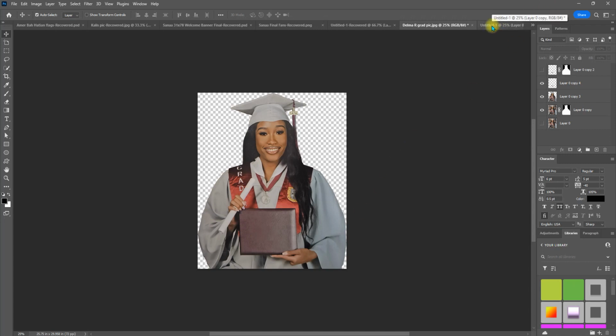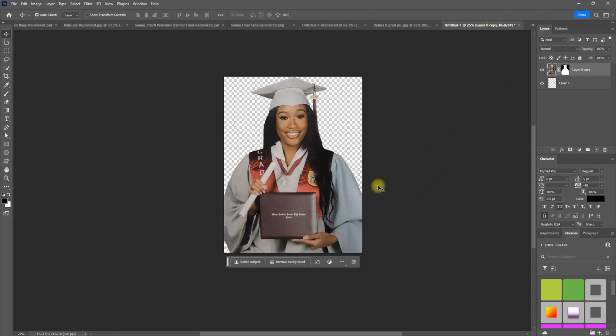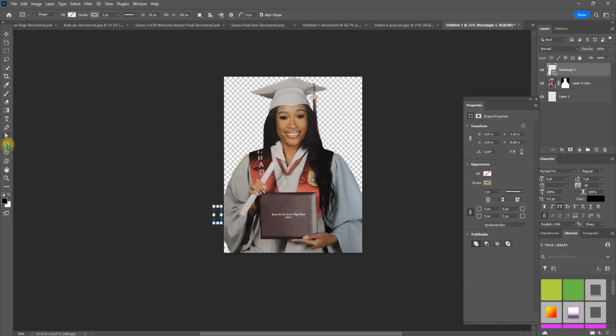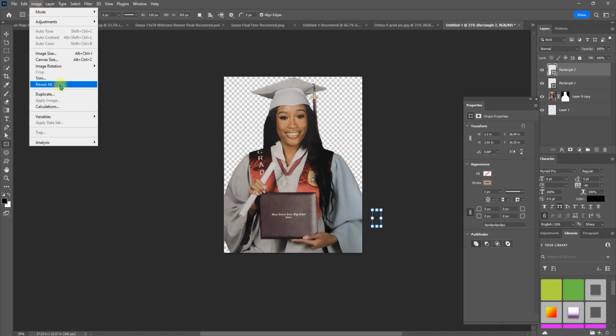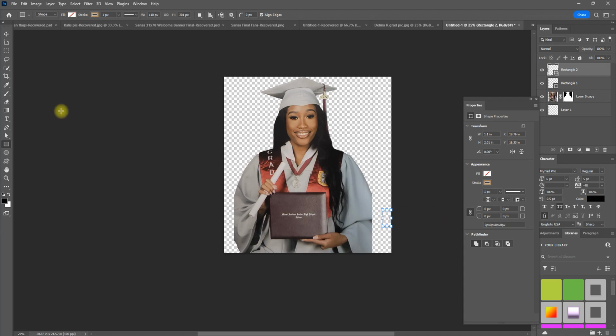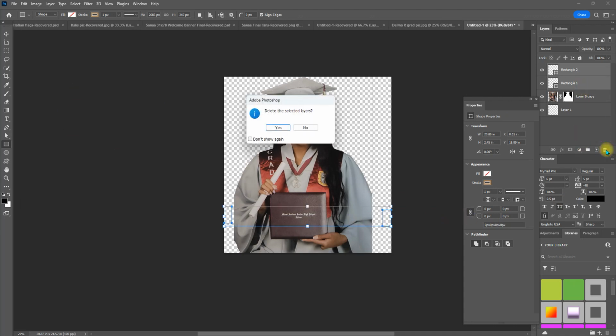Okay. So once I open up my picture in Photoshop, I need to extend it. You can always change your canvas, but one of the easy ways I find to do this, I'm just going to take a shape and put it out here to the outskirts of the image. And then I'm just going to come up here to image, reveal all, and it's going to extend that out. And then I'll just go ahead and delete those because I don't need it.